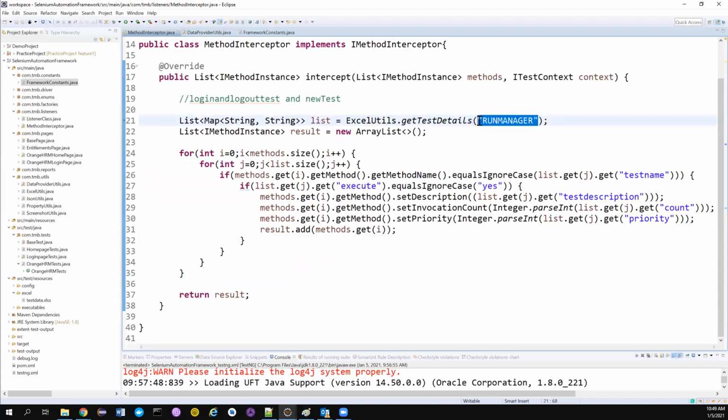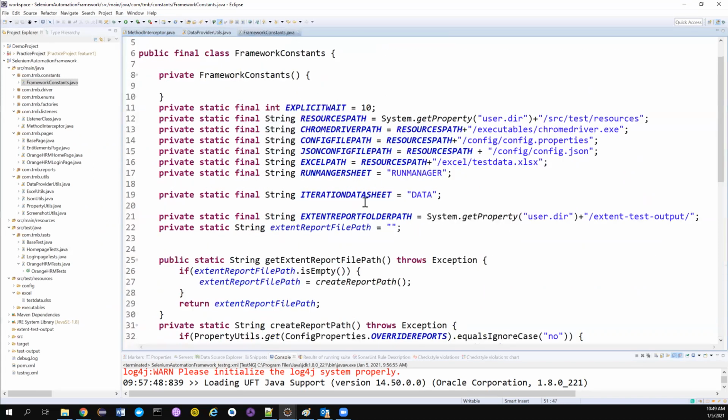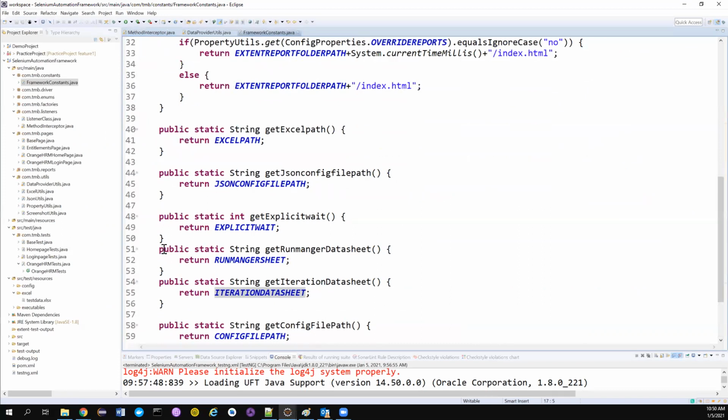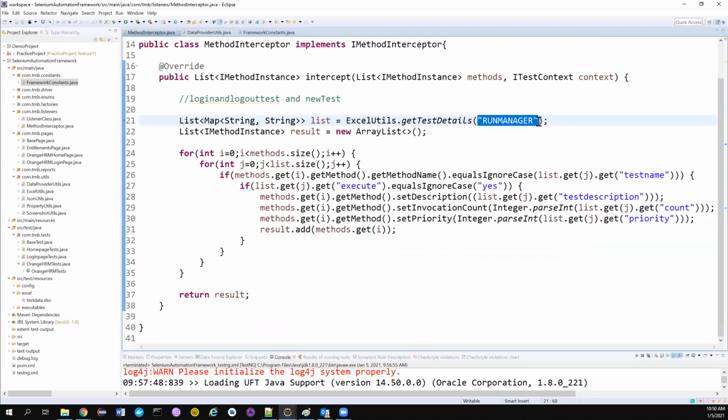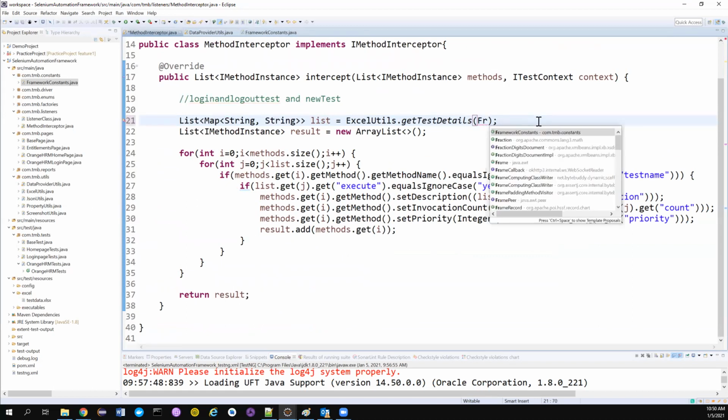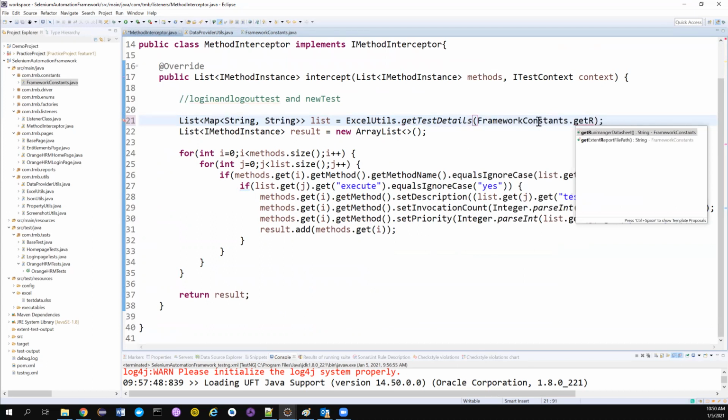One is the run manager. The value of the sheet of the excel sheet is hard coded here, and it will be very difficult to manage if you hard code a lot of values like this. So what I have already done is create two strings, run manager sheet and iteration data sheet, and I also created the getters for them so you can use that in your code. I don't want to waste time creating these constants and getters, so you can directly use them. So instead of hard coding like this, I can use FrameworkConstants dot get run manager data sheet.